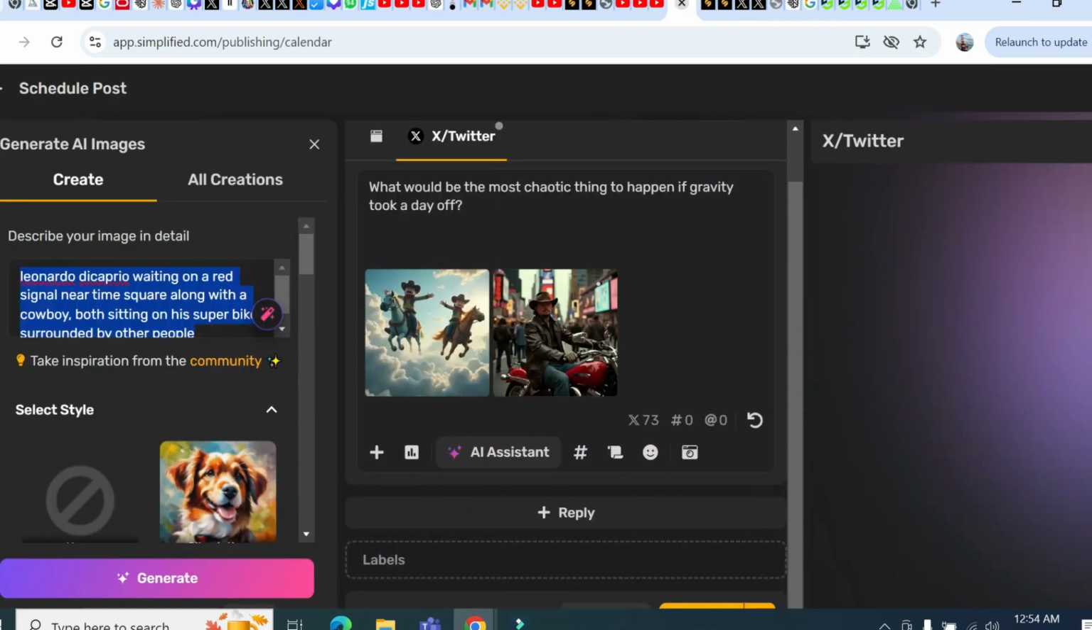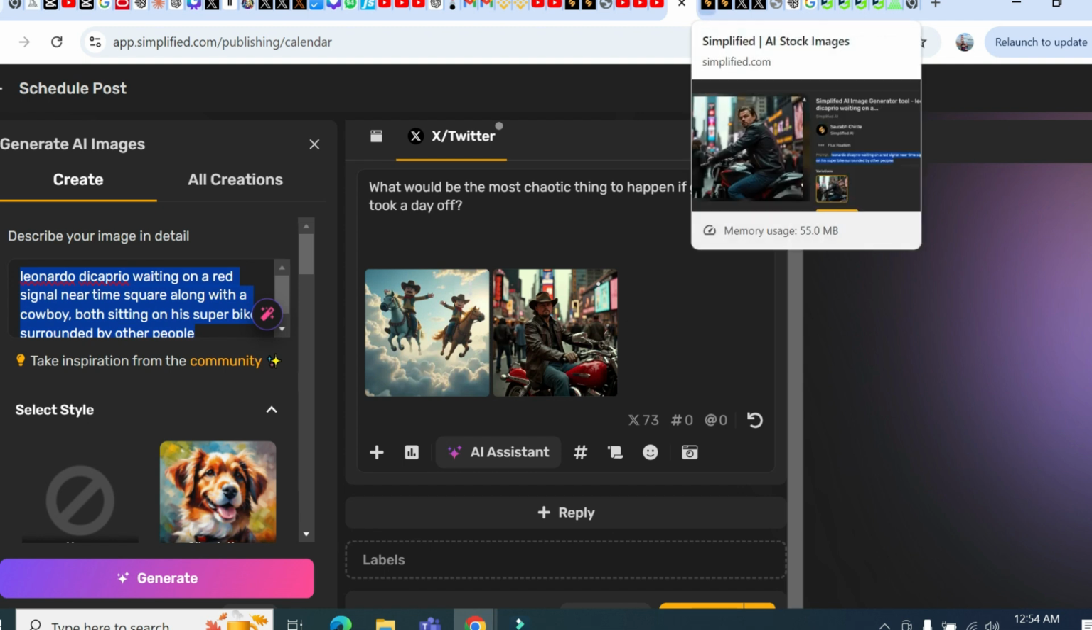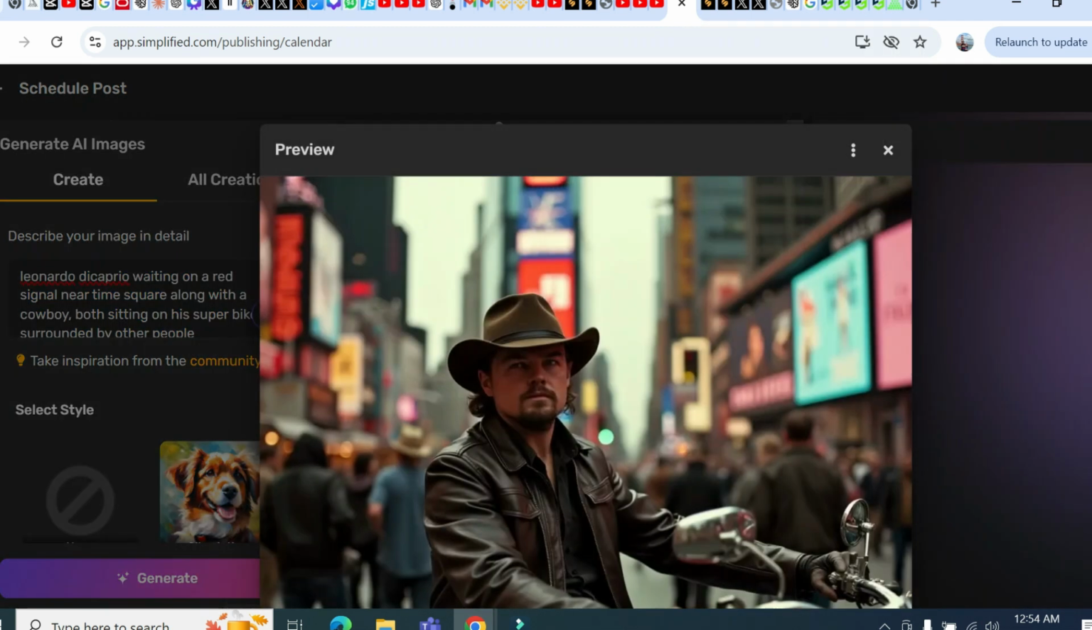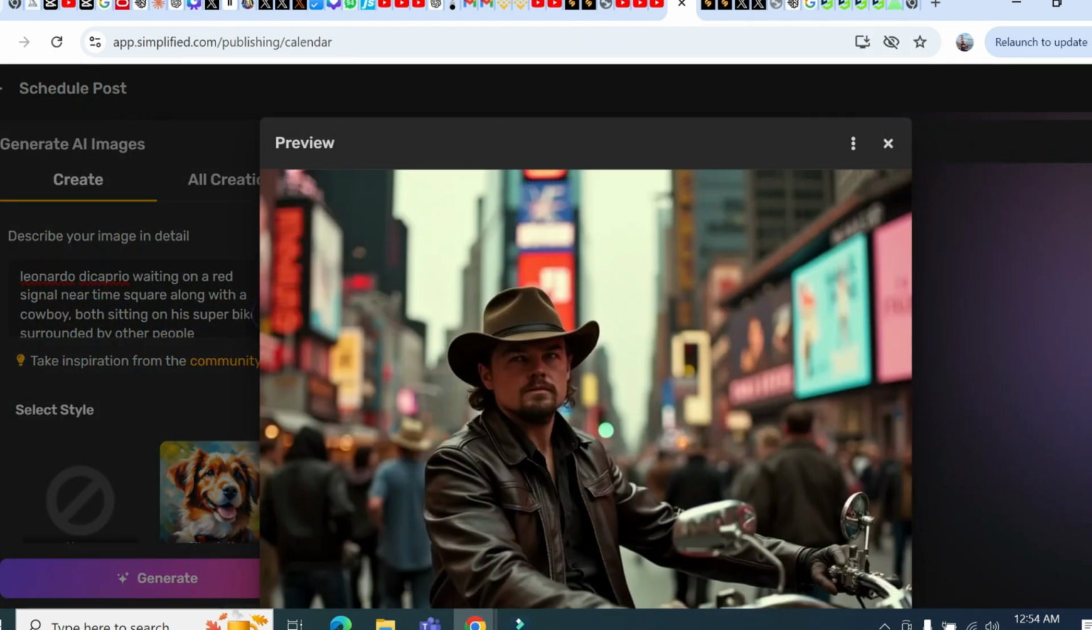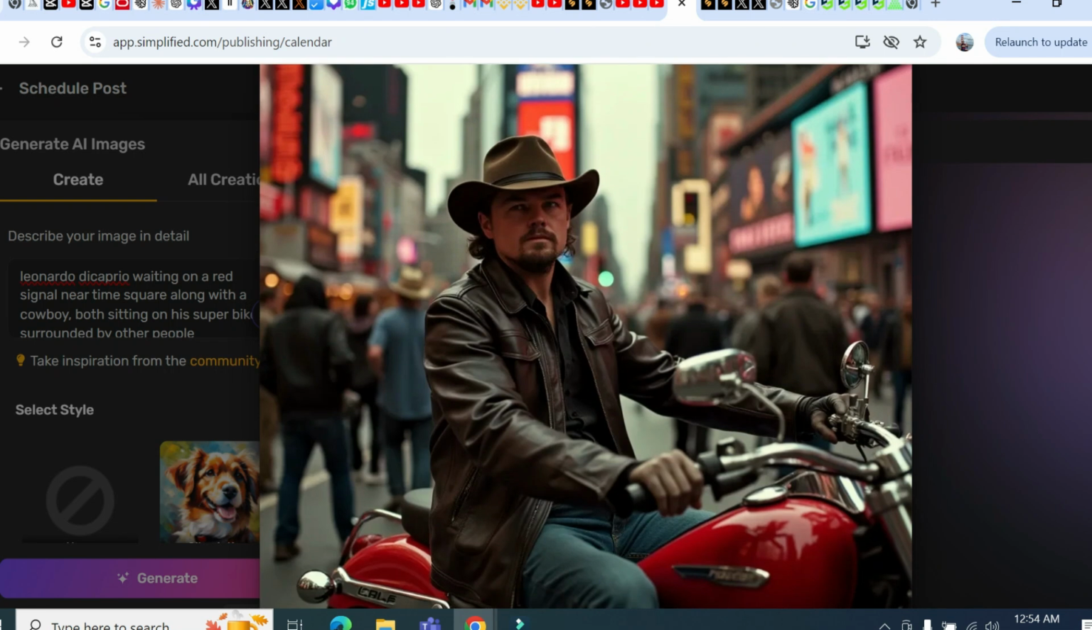And compared to that, Simplified really aced it. It really aced it. Look at the results. It just blows my mind. I think you could get that sort of results with Midjourney.